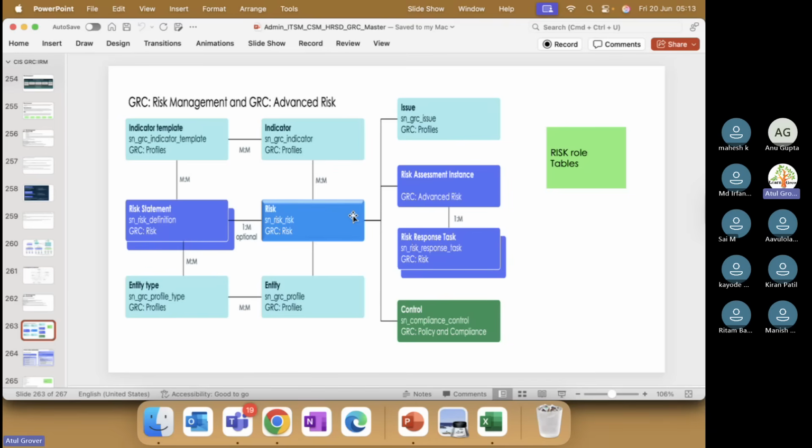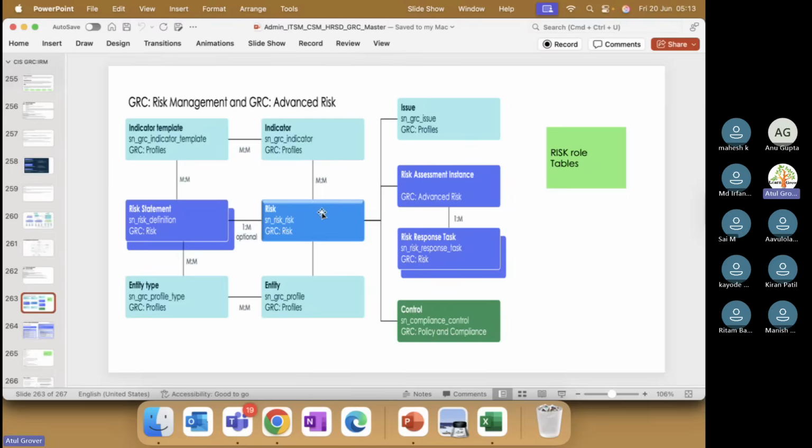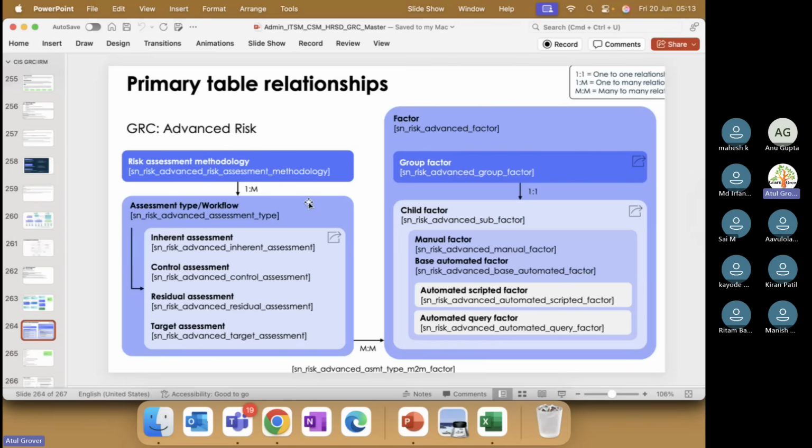Is important. So if I show you something like here, this is a normal risk management without the advanced plugin. But if you install the advanced plugin as well, then it has a methodology table and type of assessment. Just remember it for the time being. When we go into ServiceNow, I can show you these things.